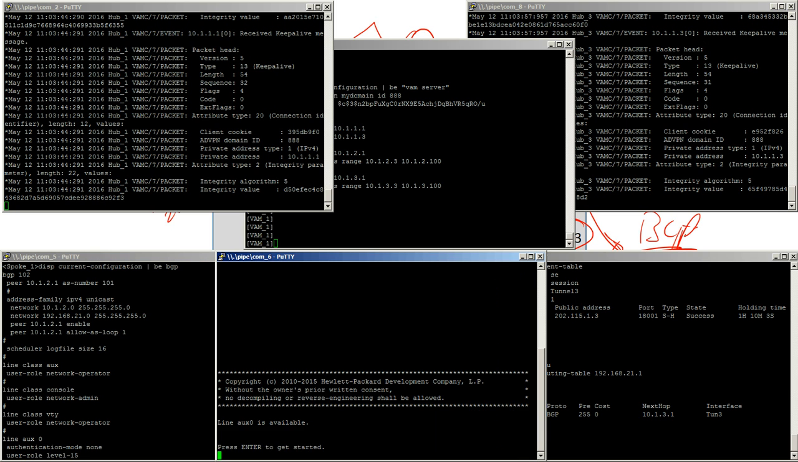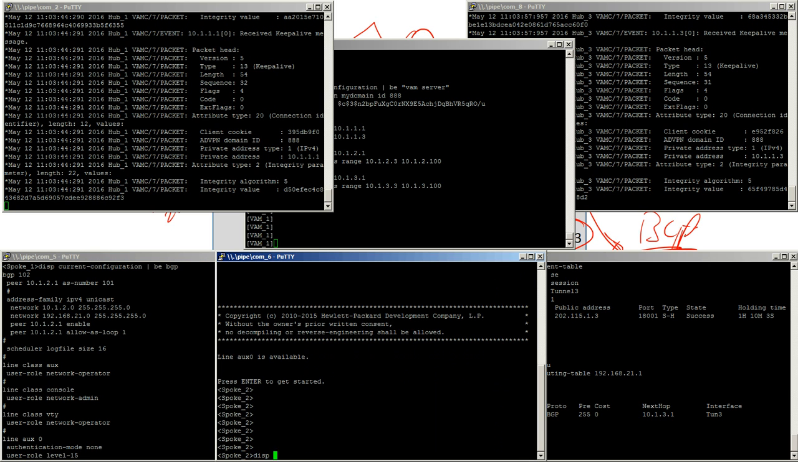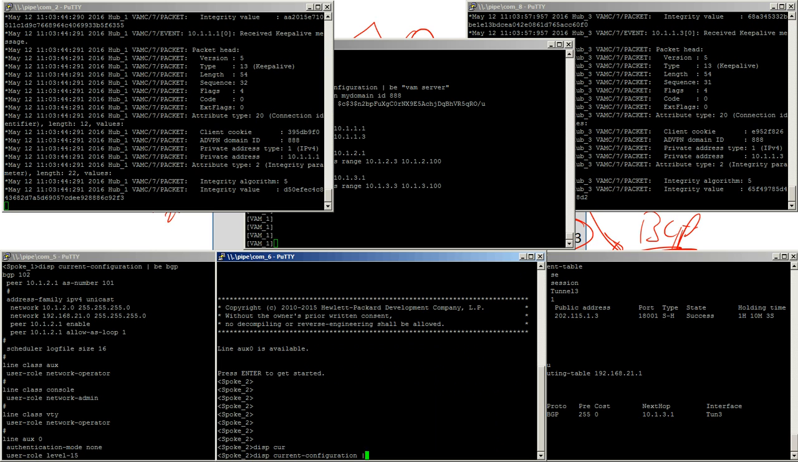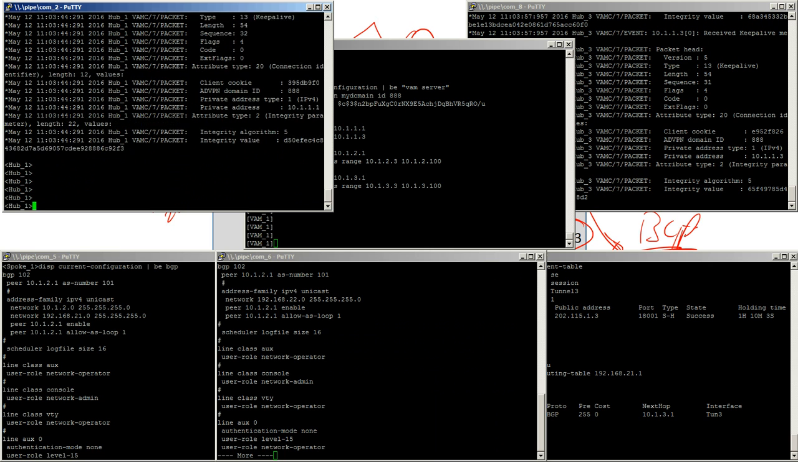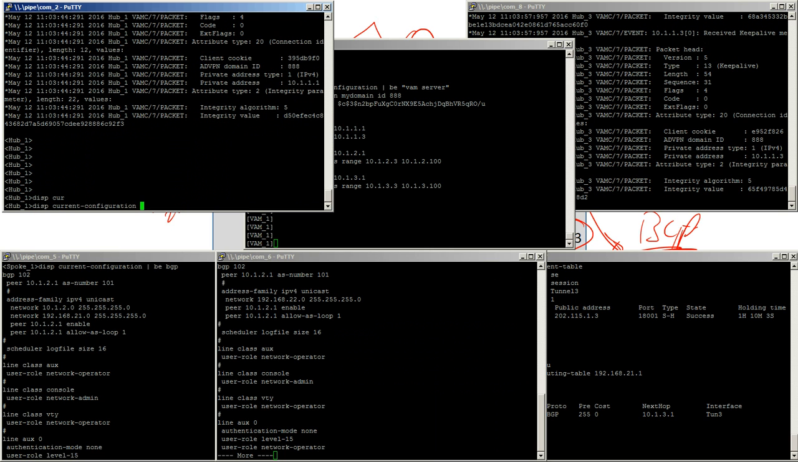So even if you look at this board here, the spoke 2, display current configuration, beginning with BGP. You see, he also just points to 10.1.2.1. It's quite easy to set this up. It's not complicated. From his point of view, display current configuration, beginning with BGP.